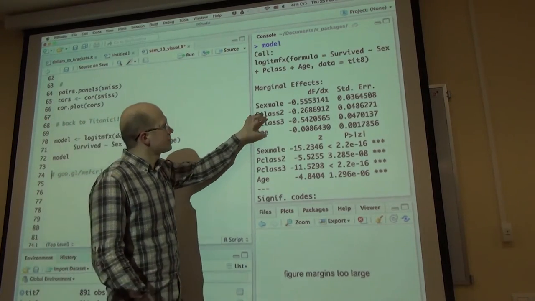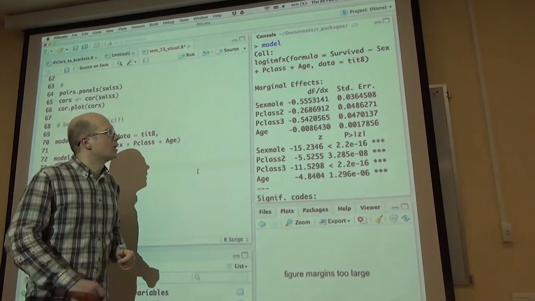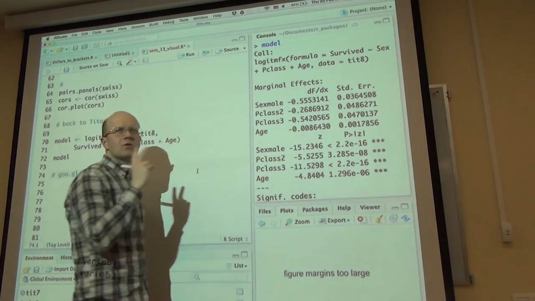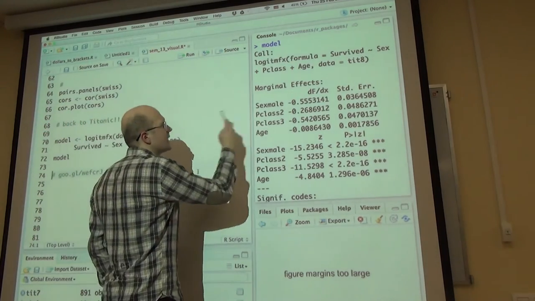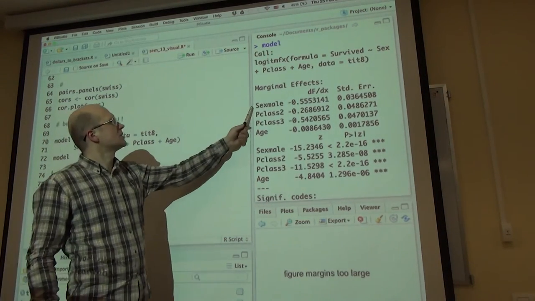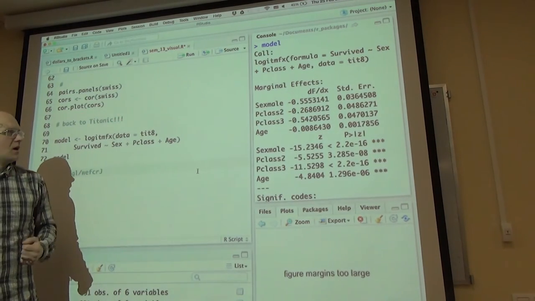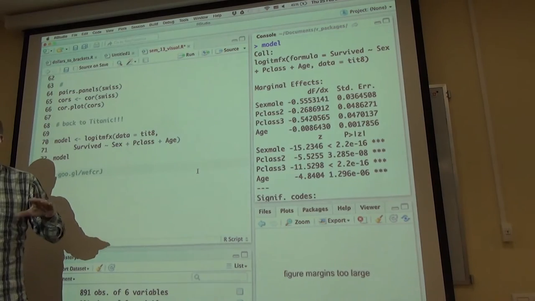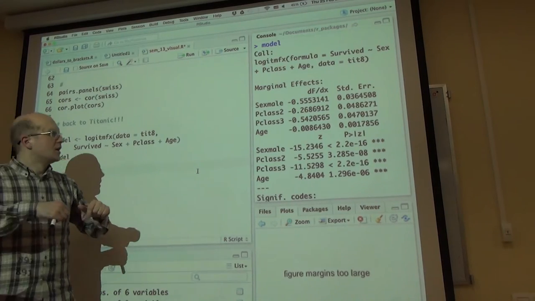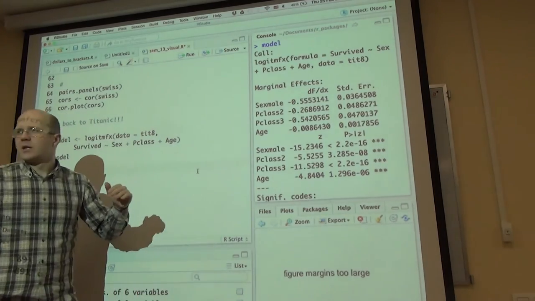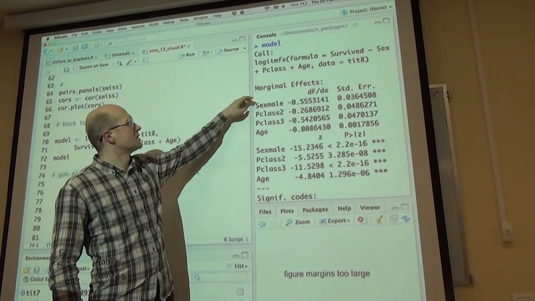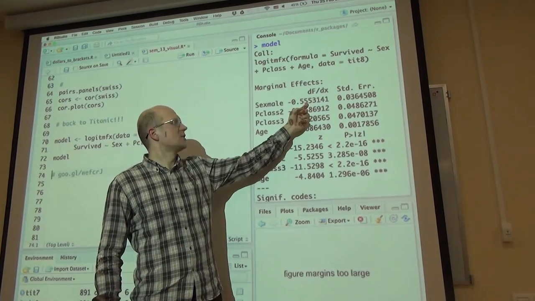But in our output, we have only one level, sex male, for the variable sex, and we have only two levels for the passenger class variable, third and second. The first one is missing, and here sex female is missing. Why is it so? R automatically picks one level as a base level. So I think it uses alphabetic ordering, so it took the female level as a base level and class 1 as a base level. So compared to females, males have lower chances of survival.